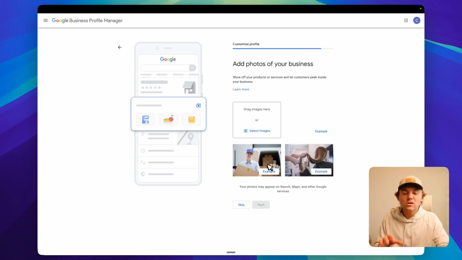We click on next. Now it's going to ask us to add photos of our business. So please, please, please do not add stock photos here. It looks bad. There's no personal touch to it. Consumers more than ever nowadays are trying to support local businesses owned by people just like them. So take your phone, go outside, snap a couple pics of your branded truck or your t-shirt or you out doing the job, and then upload these photos here.